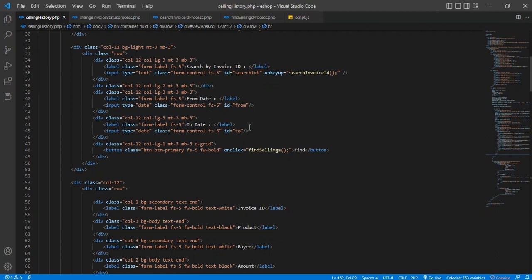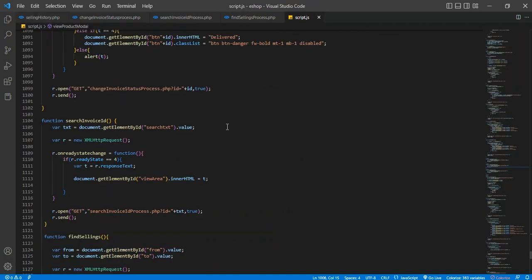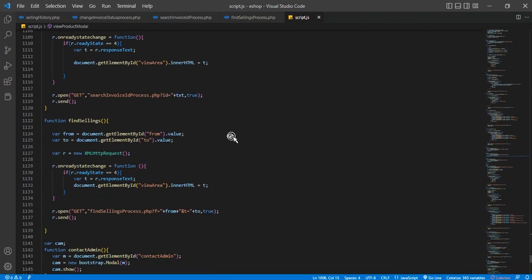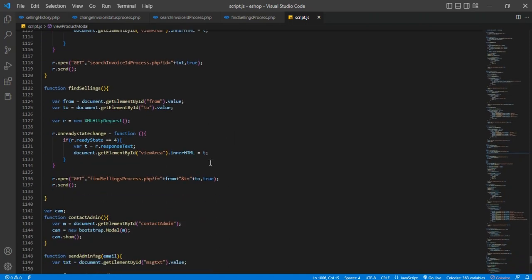I have given IDs to the from date and to date input tags, and I have given an on-click event to the find sellings function from the find button. In the find sellings function, I have grabbed the values of the from date and to date, then I send them into the find sellings process PHP file in the get method.